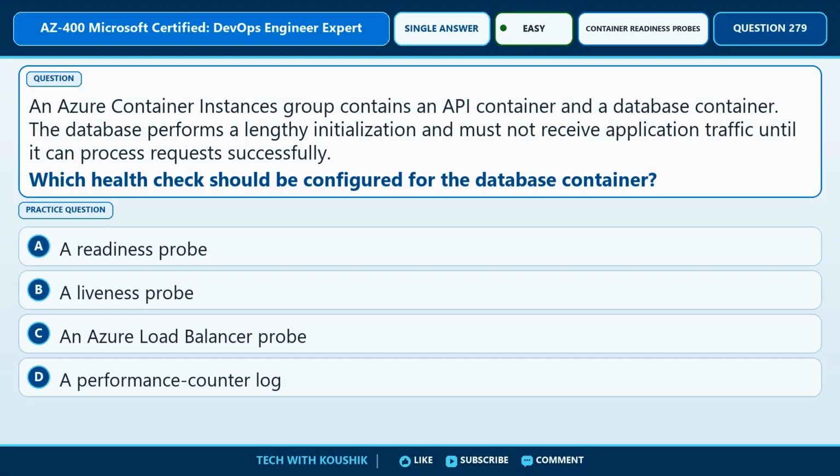Question number 279. Scenario. An Azure Container Instances group contains an API container and a database container. The database performs a lengthy initialization and must not receive application traffic until it can process requests successfully. Which health check should be configured for the database container? The available options are as follows.